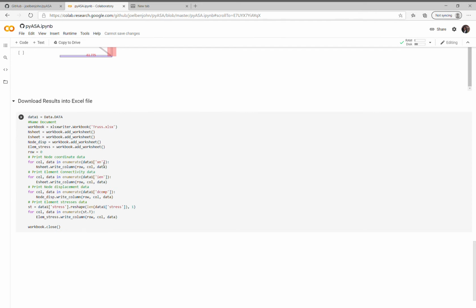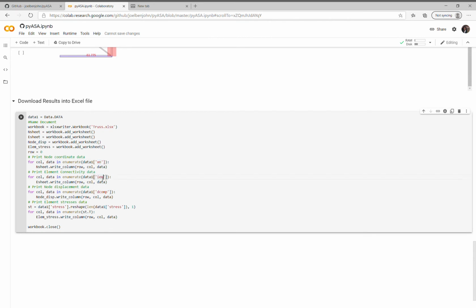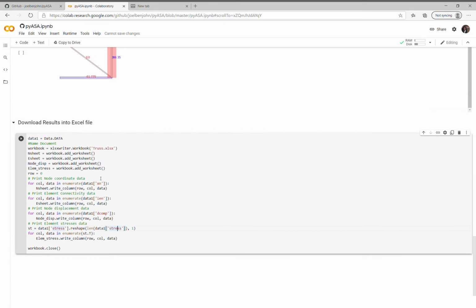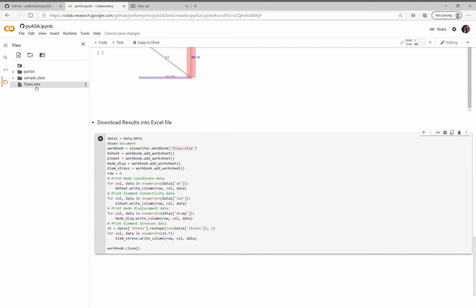The results I have chosen are the nodal coordinates, the element connectivity matrix, and the displacements and stresses of each element. Once this cell is run, you can find the truss.xlsx file to your left by clicking here, this one. You can double click to download the file.